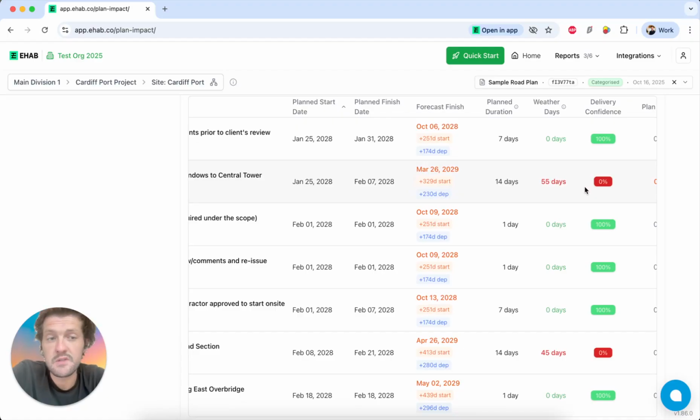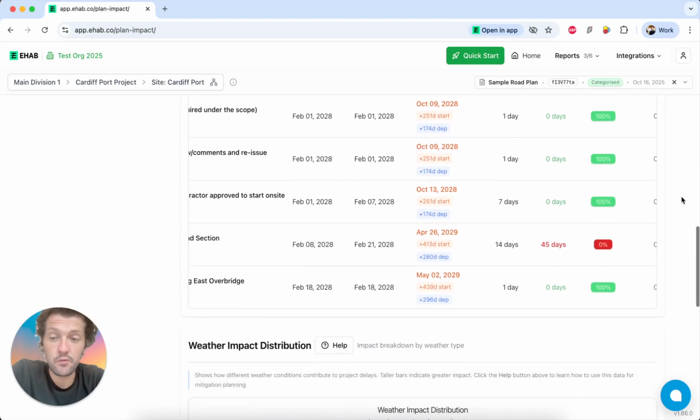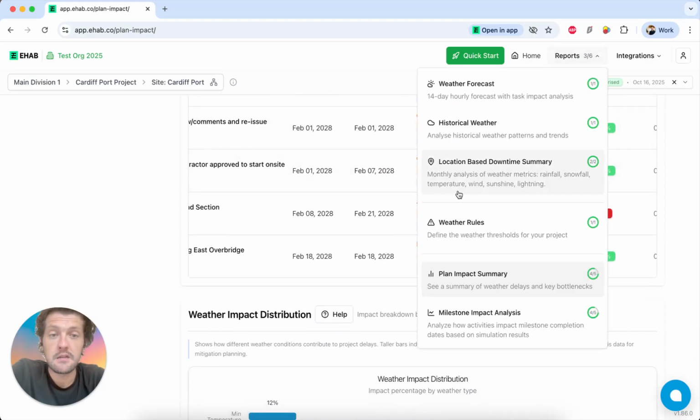This could be due to something severely cold. Then when it's in winter, if that sensitive threshold to temperature is broken, then it's going to push the entire activity out until you can actually run that activity. So that's why the rules that you set in the weather rules tab and report is really important, because that defines everything that kind of flows from that.